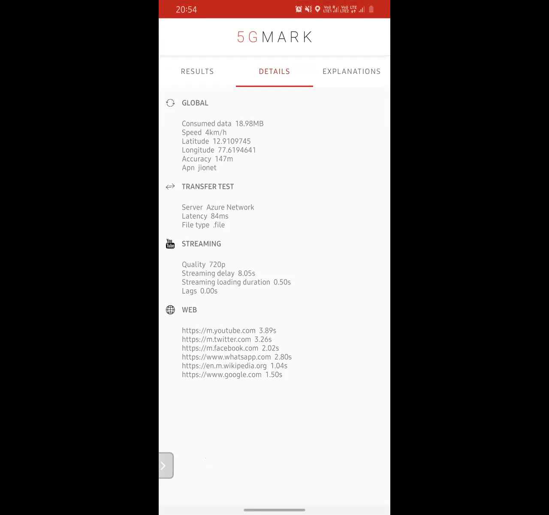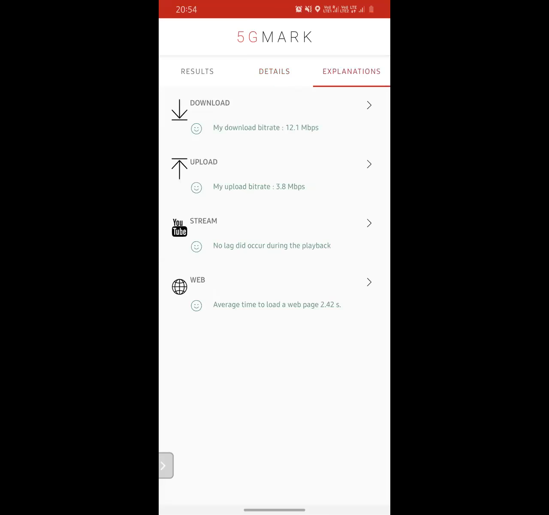And you can see the statistics like consumed data, speed, latitude, longitude, and accuracy. My location, transfer rate, and latency are there. The file type is fine, Azure network it is using, fair enough, and quality is fine. Streaming delay is this much, streaming loading duration this, and which site took what, with detailed explanation. You can see downloading is this much, uploading this much, and no streaming lag occurred during the play. It highlights the average time to load a web page is 2.42 seconds from the mobile network. So these are detailed statistics which are really helpful.